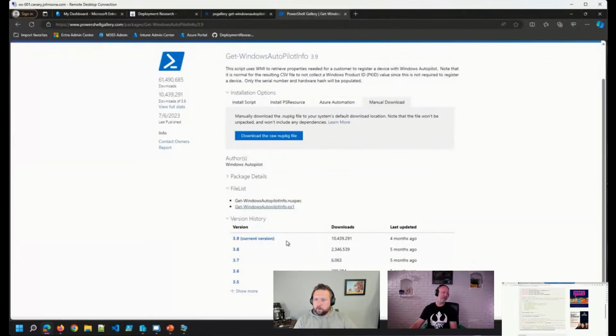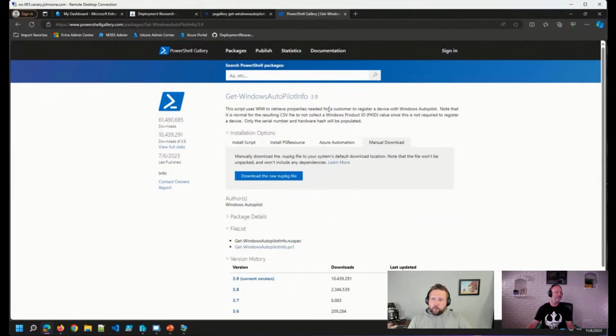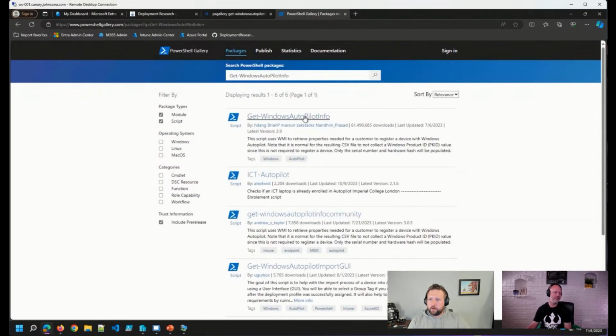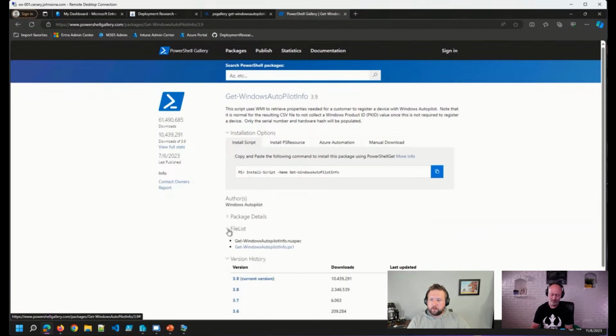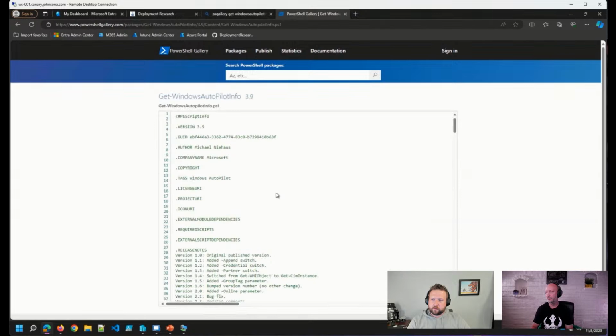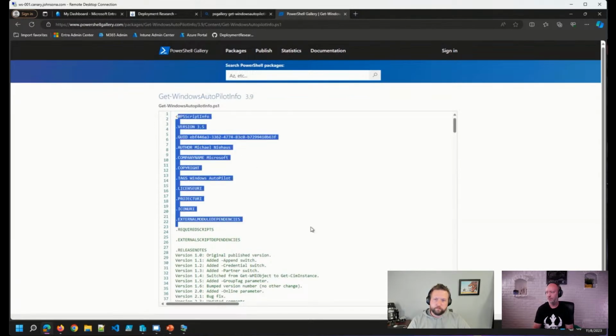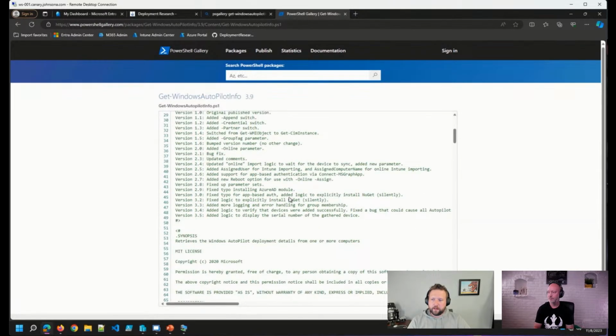Yep. Coming right there. So here, as long as I understand the question correctly, let's say we're on PowerShell Gallery, search for Get Windows Autopilot info. I'm going to click on the link, which is going to take me to the most recent version. Simply click the file list here, and then you can click the link to the script, and there's the whole script. You can copy and paste that as needed.